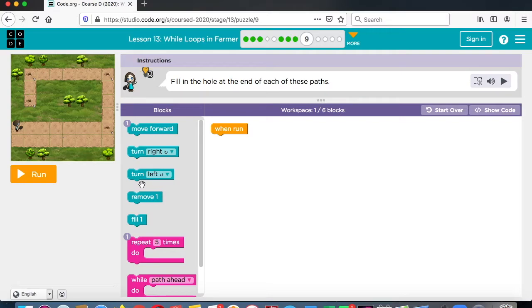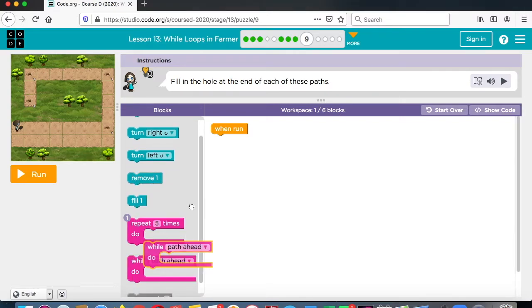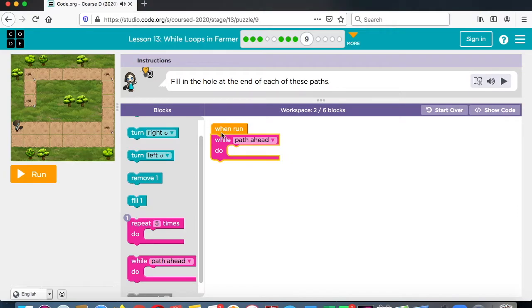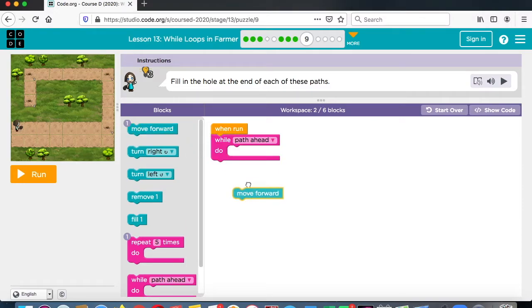Okay, let's look at this one. Now we have while the path is ahead. This is a great loop for us because rather than saying, repeat loop, go forward 4 times, we could just say while the path is ahead, go forward. Okay, so let's take a look at this. While the path is ahead, go forward.